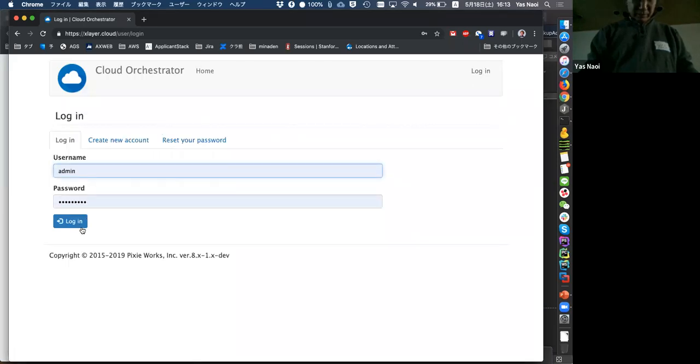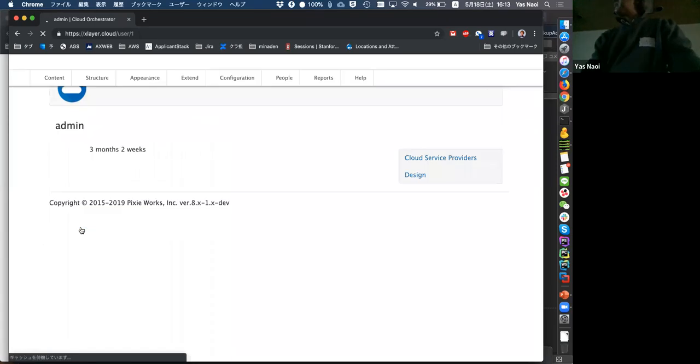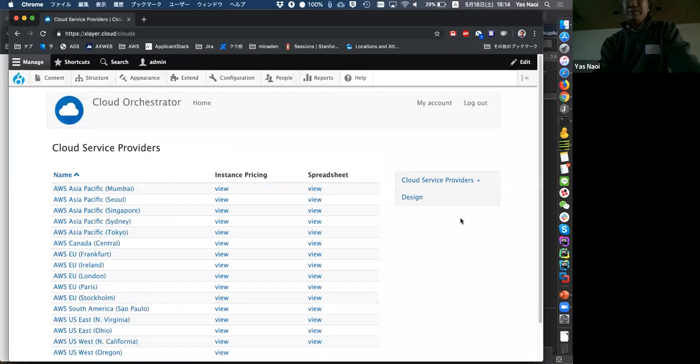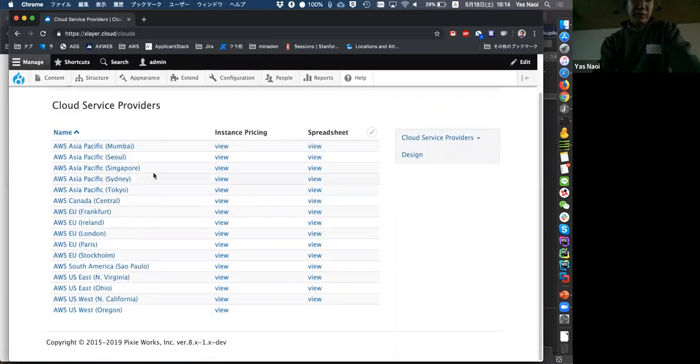Login, oh yeah, here. Then here are two simple menus, like cloud service providers and the design. Actually, we only support AWS. The reason we put the cloud service provider is that we will accommodate other cloud services like GCP or Azure. So here are all the regions in AWS.